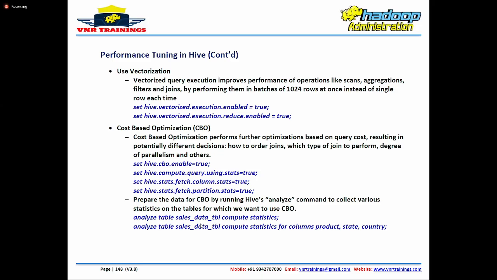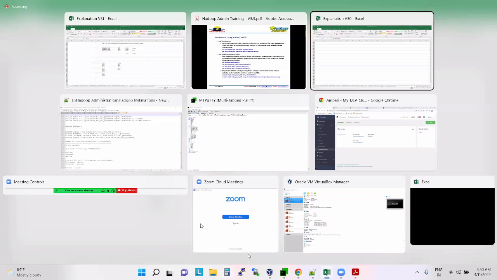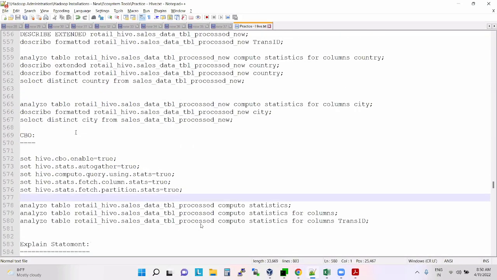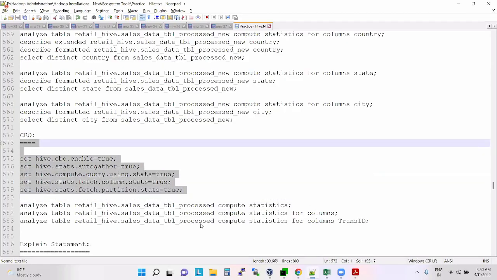The last one is cost-based optimization. What do you mean by cost-based optimization? CBO. If you want to enable CBO, you need to enable these properties. So these are the CBO properties. If you enable these properties, what will happen?